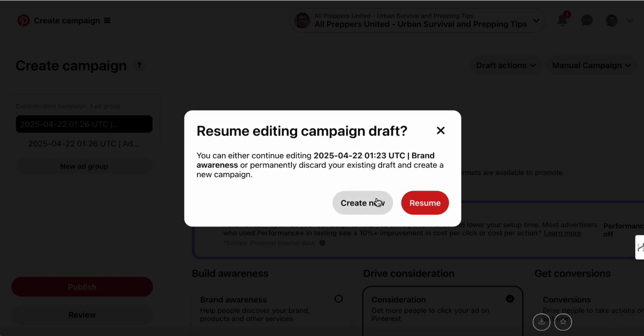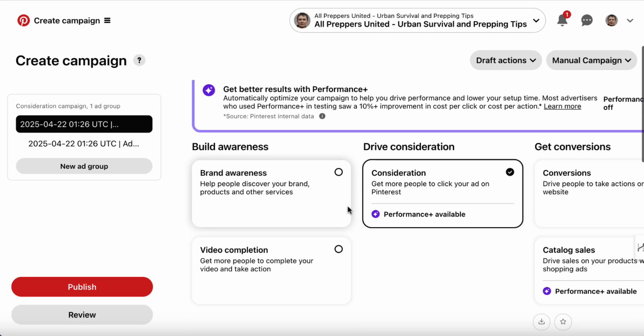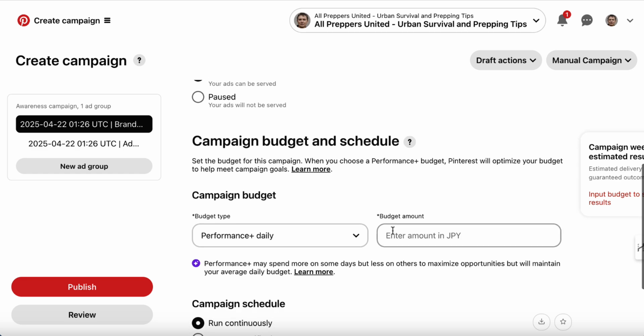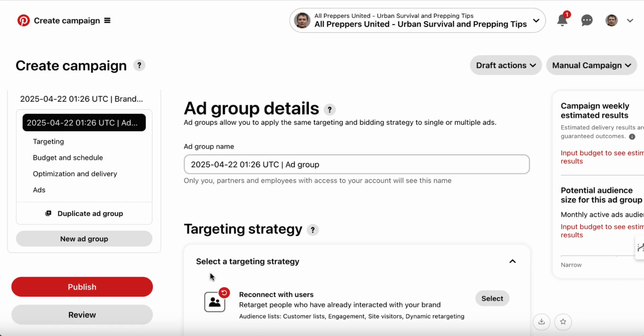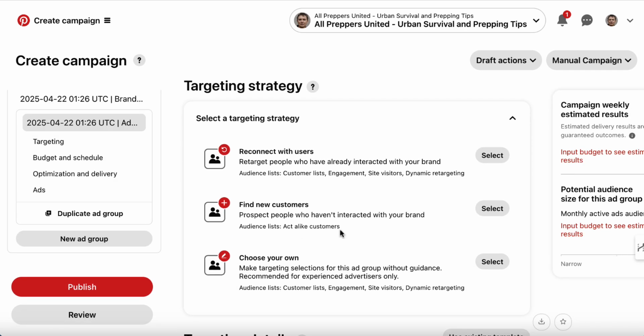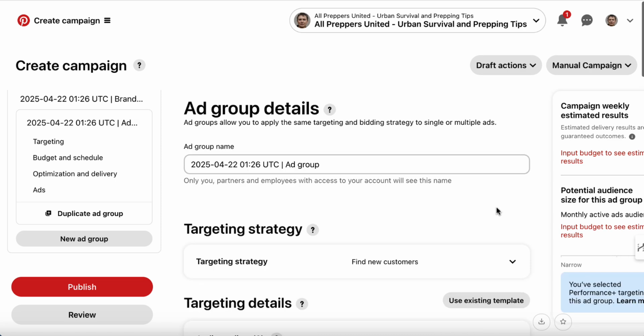So we'll click on this once and then we will create a new one. It doesn't really matter what we choose from here because again we're just going through some of these steps because we have to. So I'll just go with brand awareness. Then if we scroll down here we'll hit continue. Then we've got to choose a targeting strategy. Again, it doesn't matter, so I'll choose find new customers.